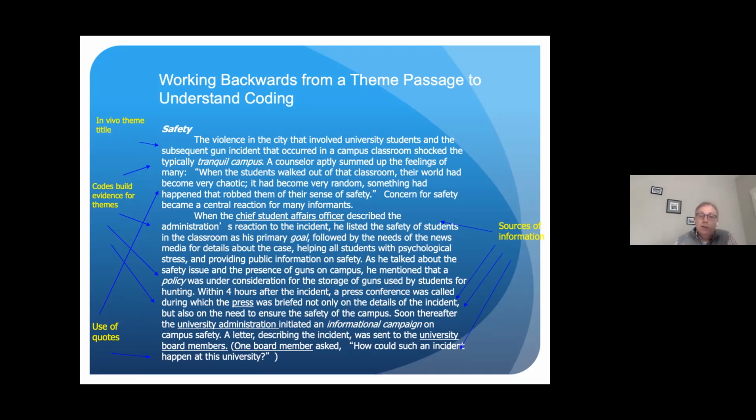And again, I won't read through all of this, but if you continue on, you'll see another data source coming in. This is a quote from a chief student affairs officer, and then continuing on to some statements from university administration and so on. So we see multiple sources of evidence.